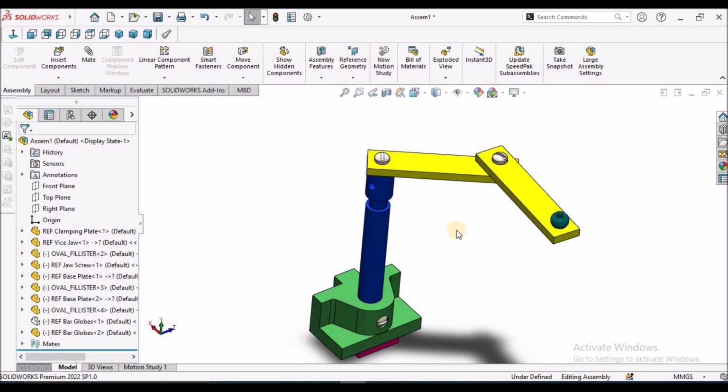We can use it for mechanisms and many more subassemblies like bolt, washer, nuts, sometimes with bearings. So this is the application of lock mate.